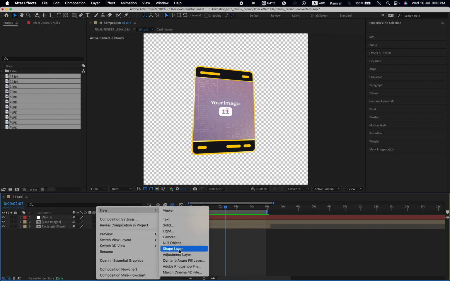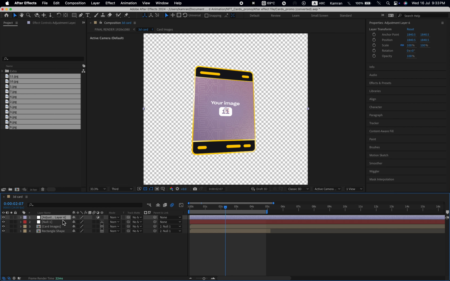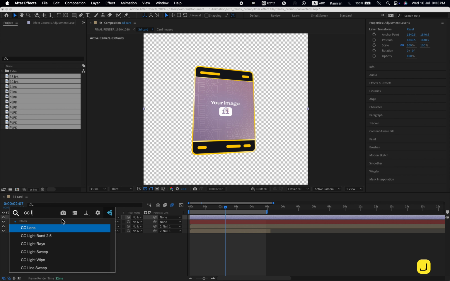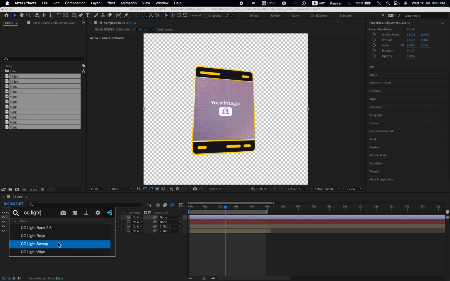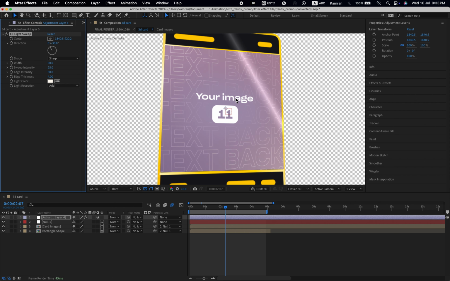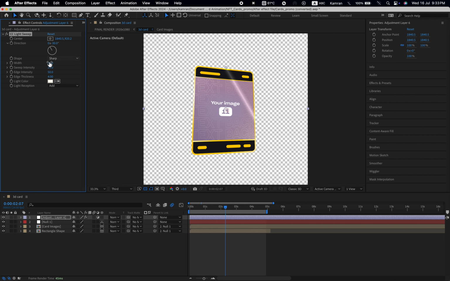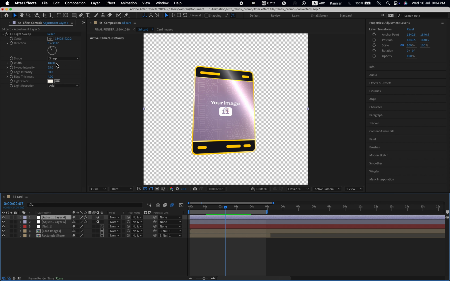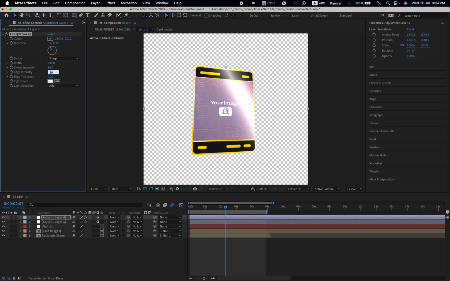Now create an adjustment layer. Apply CC Light Sweep effect. Change the width value to 180. Then duplicate the adjustment layer and change the values. Width 300. Sweep intensity 50. Edge intensity 500, edge thickness 10.